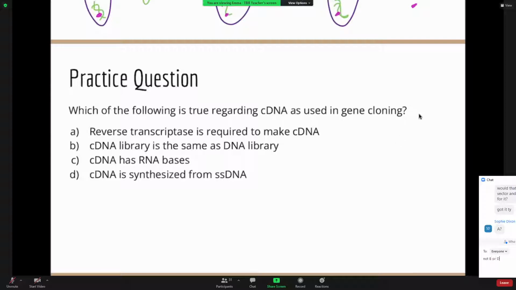Anyone else want to throw their answer in the hat? Okay, let's take a look. I don't know if Todd has taught any lectures, but he taught most of my lectures when I took Berkeley Review. So I like to use a process of elimination. All right, so reverse transcriptase is required to make cDNA.